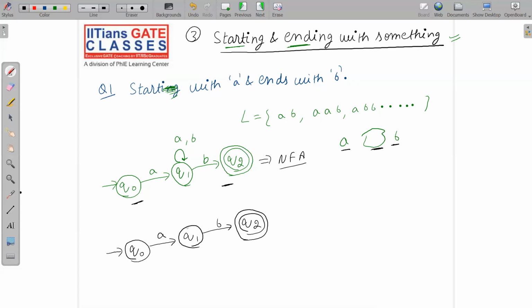Now what about A's? On Q1, if A comes, then obviously we will have a self loop. Why? Because after reading A, any number of A's can come, and then whenever B comes, we have to accept the string, because it is nothing but starting with A and ending with B. That's why A will have a self loop.